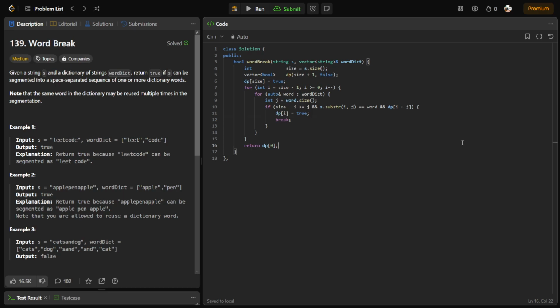LeetCode problem number 139, Word Break. This problem gives us a string called s and a dictionary of strings called wordDict. What we have to do is return true if the string s can be segmented into a space-separated sequence of one or more dictionary words. It also states that we can use the same word in the dictionary multiple times in the segmentation.